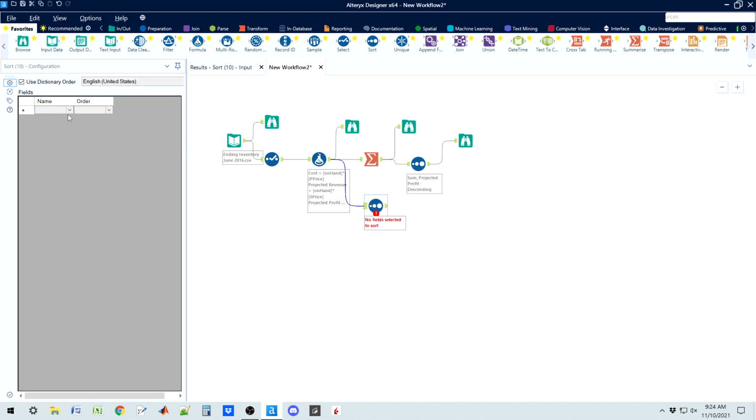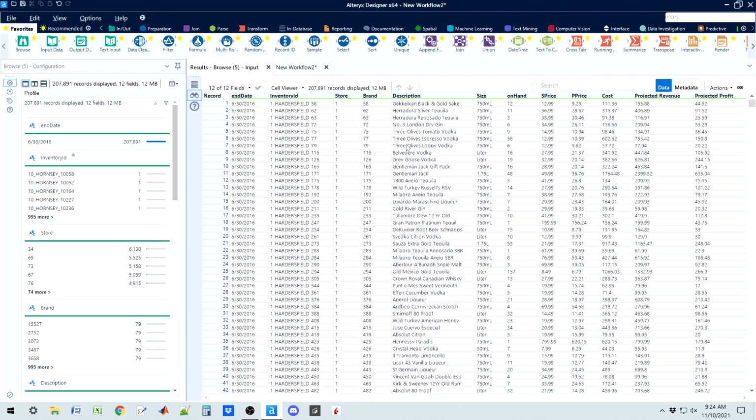And we'll sort based on the description in ascending alphabetical order. And you see this box, use dictionary order? We probably want to check that box for a character variable, because then it will use a dictionary order when it sorts. And what dictionary order means is, let's look at our data again.